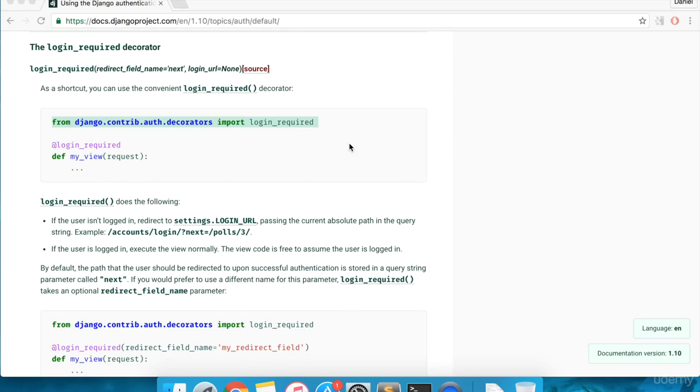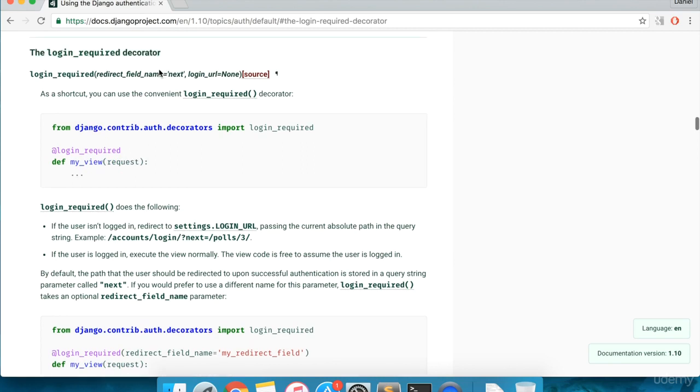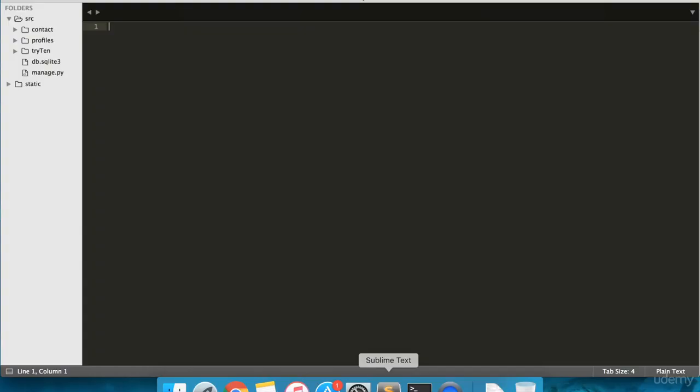To start, follow through to the docs.django project URL that we have pulled up. Scroll down to the login_required decorator. This decorator makes login required to access parts of the site. Copy from django.contrib.auth.decorators, import login_required. We're going to create a user profile page. Only users who are logged in will be able to access this page.